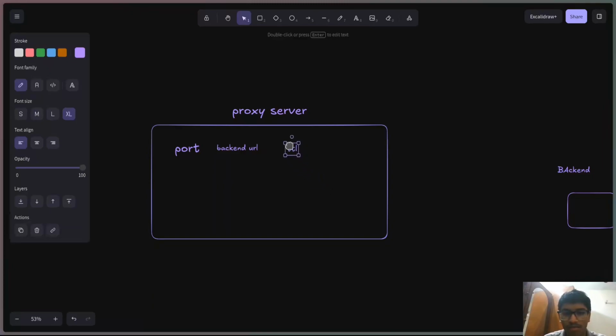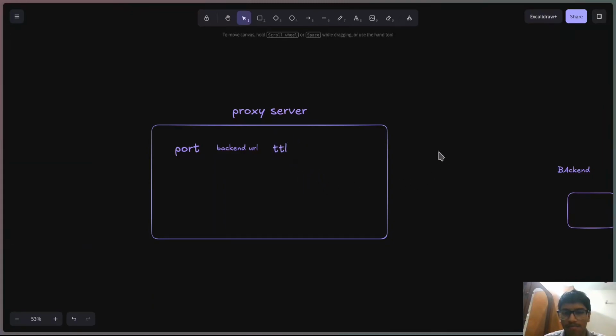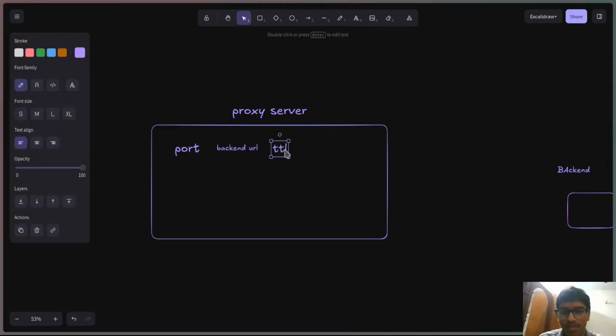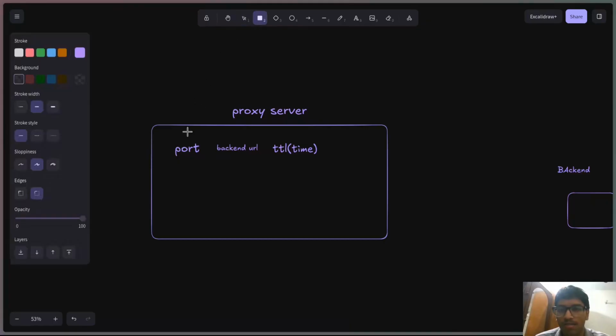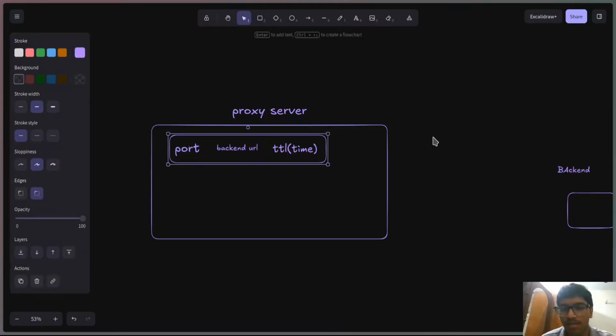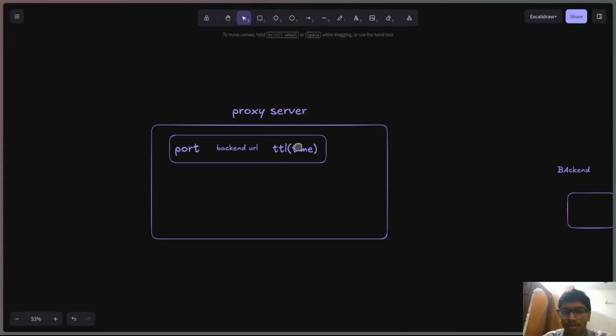Let me explain first if you do not know about this. Simply put, TTL is a time duration in which we will be storing the cache data, and this can be given as an argument. Let's see what we'll build. So these things we are sure of. They will be given to the proxy server.